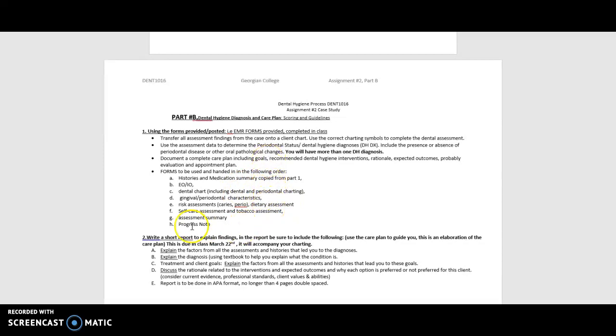You're essentially just coming up with a report to explain your findings based upon what the client presents with. So you're going to come up with a bit of a care plan for your client that you currently have, and you're going to write a report based on that client. So your findings, you're going to come up with a diagnosis, and then how you came up with that diagnosis. Explain the diagnosis, so periodontitis, gingivitis, whatever it is. The treatment and client goals, so how did you come up with those goals and why?